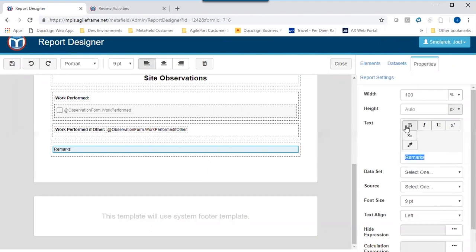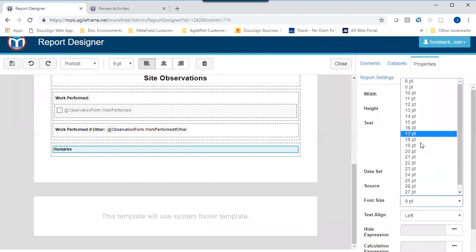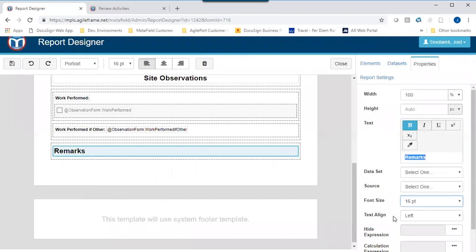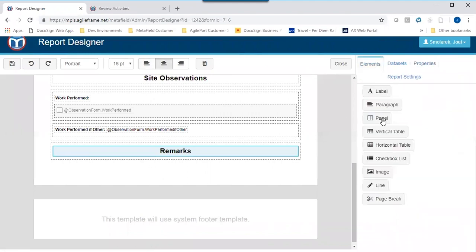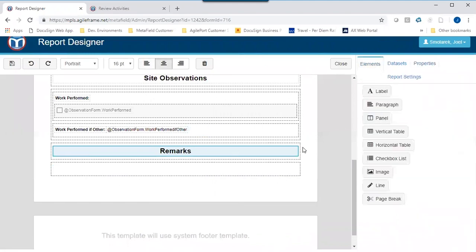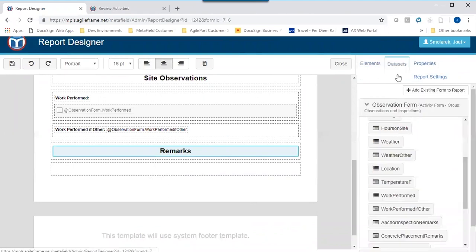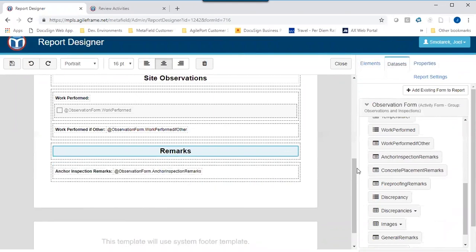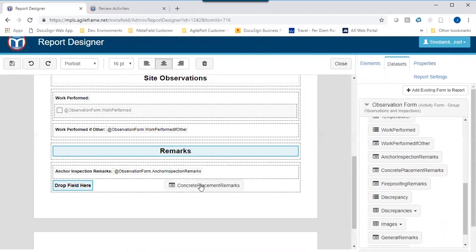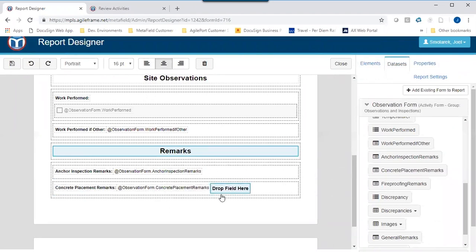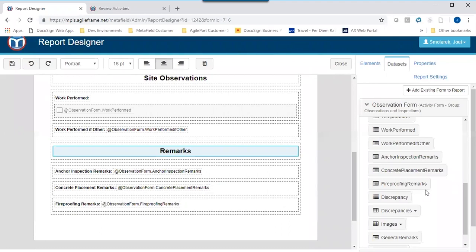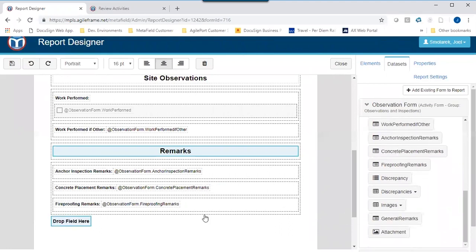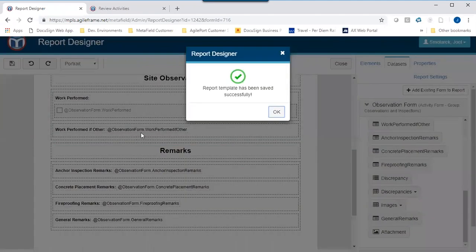I'm going to bold that. I'm going to make this 16-point font as well, and I'm going to align it to the center. Underneath there, I'm going to find my remarks data sets here. So we'll just move these in here. And I had another one down here called general remarks. Okay, so I have my remarks in place.